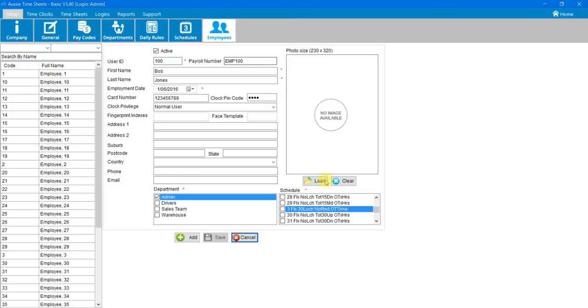Now that we've saved this employee, the software knows who this employee is and what to do with their times when they're populated into the software. For details on how to send this employee's information to your time clocks and enroll, please see our other support articles relating to our time clocks sync option.